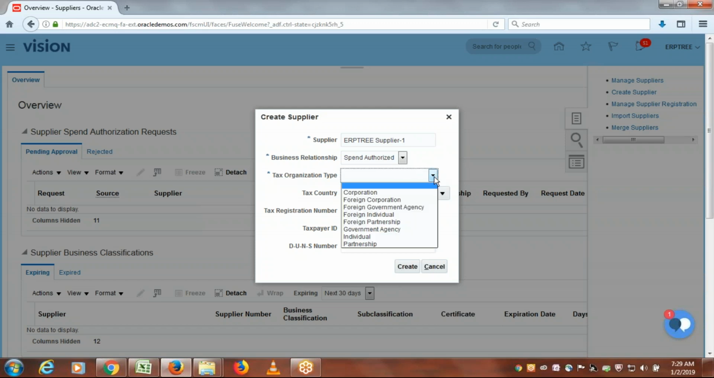Tax organization type. This supplier falls under which classification of organizations, accordingly you can select. I am selecting corporation. The rest of the fields are completely optional. Just click on create. The system will create the supplier profile, which is equal to the supplier header in EBS.